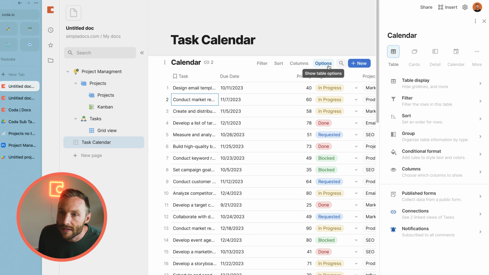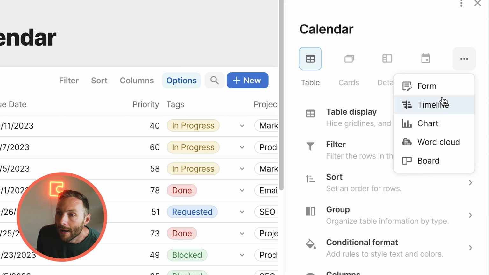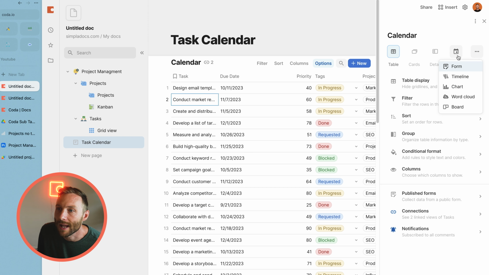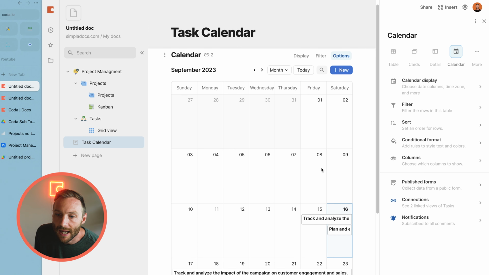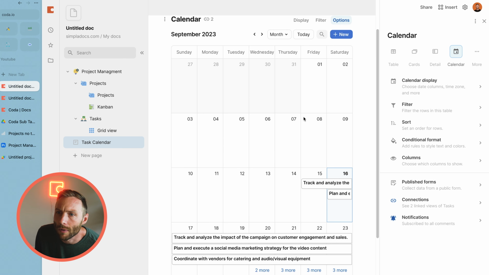And we'll go to options. So that's how you open up this options. And from there, you have these different options. You've got a table, cards, detail, calendar, and more. Form, timeline, chart, word cloud, and a board. But let's do a calendar and see what happens. When we turn that into a calendar, you'll see that we got some stuff going on. Maybe it doesn't look exactly like what we want.